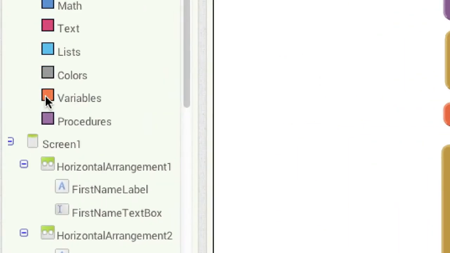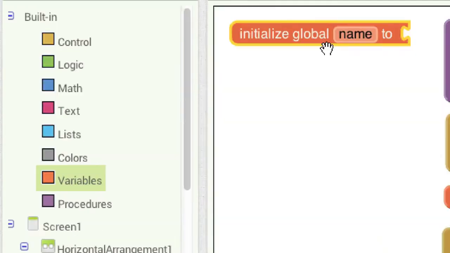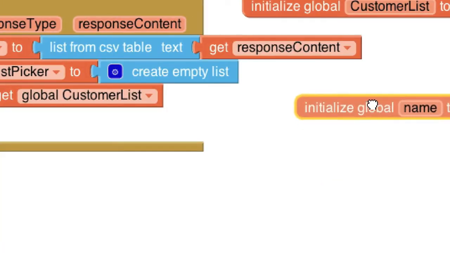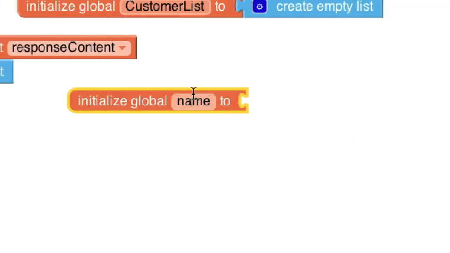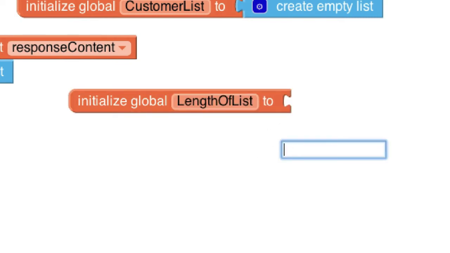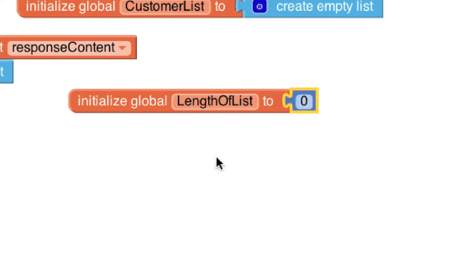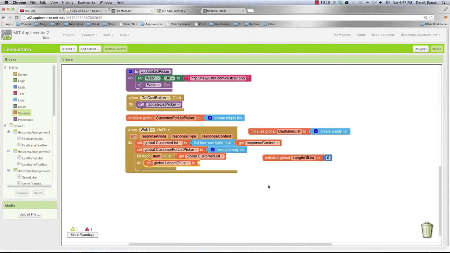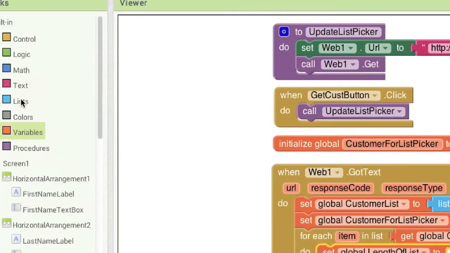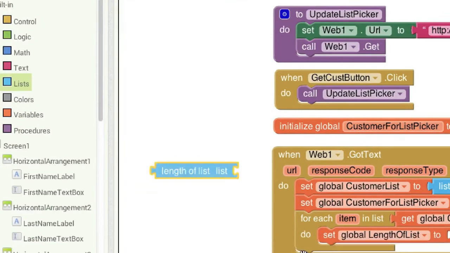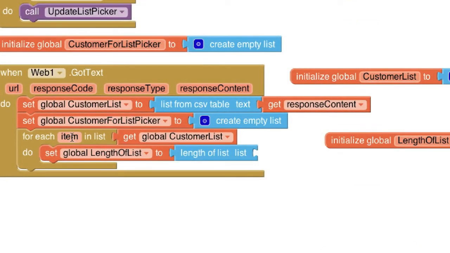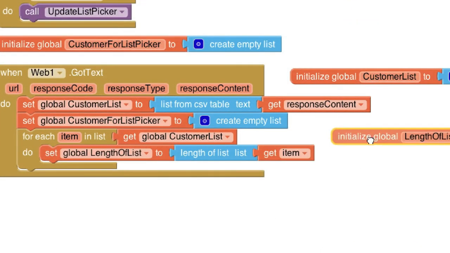So I'm going to create a variable. It's going to be called length of list, this guy right here, and it's simply going to be there to verify that I don't try to grab list information that doesn't exist. So length of list, and I'm going to start it off with a value of 0, which is going to be a no-go. Then in here and right here, I'm going to set it, and it's going to be the length of my list. So I'll come over here, get length of list, this guy right here, drop it right there for my item.